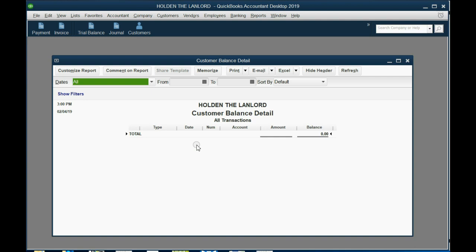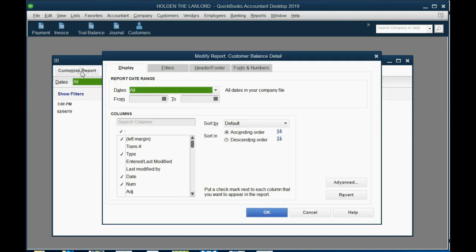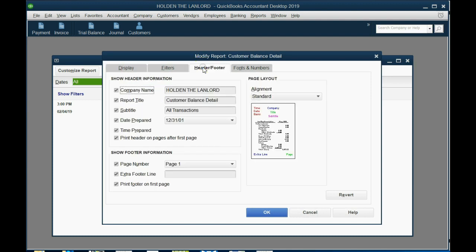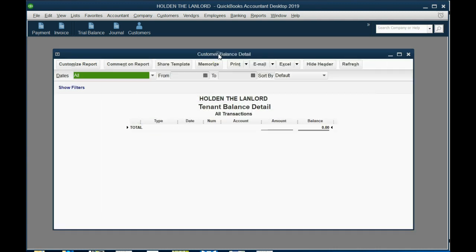So we learned in a previous video that if we wish to customize a report, we go to the top left and we click customize report. Then in this case, we're going to customize the header footer, and we're simply going to change the word customer in the title of the report to the word tenant. Now it says tenant balance detail. If you want, you could even remove date prepared, time prepared, and any of this other nonsense, and then just click OK. And now the title of the report looks the way we need it to look.